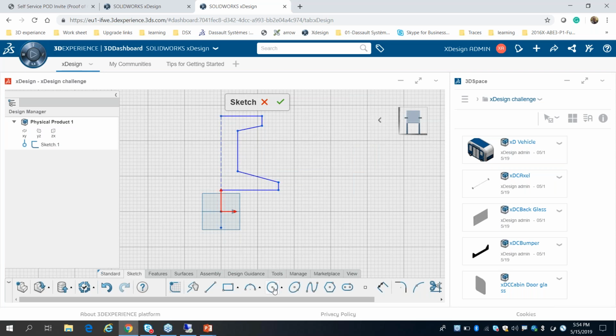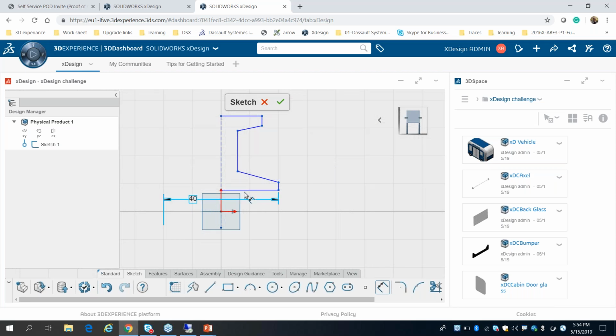Then I am adding dimensions to it. I want to add a dimension as a diameter, so I'll just click on the line and the construction line. When you are on the left side of your selection, meaning on the selection side, it will show you a radius dimension. And if you move to the other side of your sketch, it will directly take it as a diameter. So you will have your diameter.